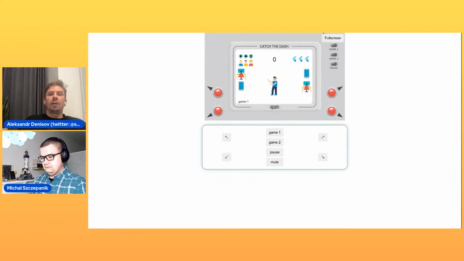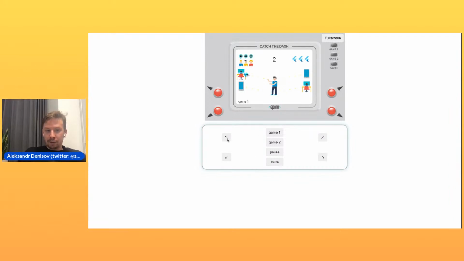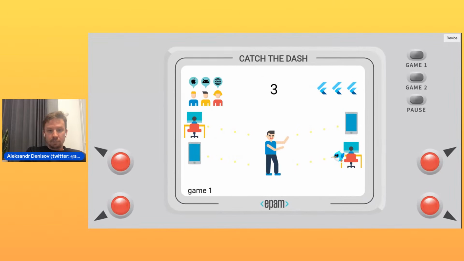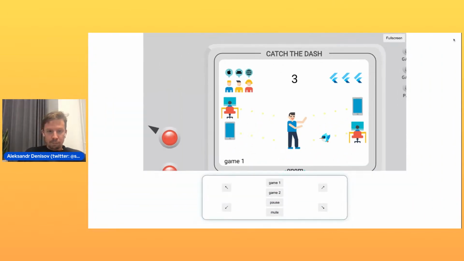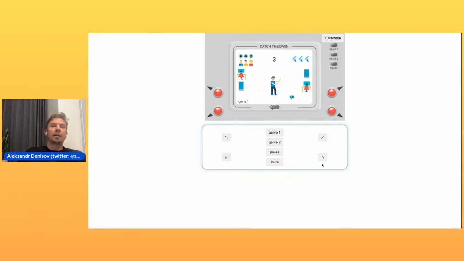Run. Now we have Flutter, and we can control our game player using Flutter buttons, and also use React buttons, and everything works. Also, we can make it full screen, go back to small screen, and control this div wherever we want using React capabilities. It's a really nice thing.